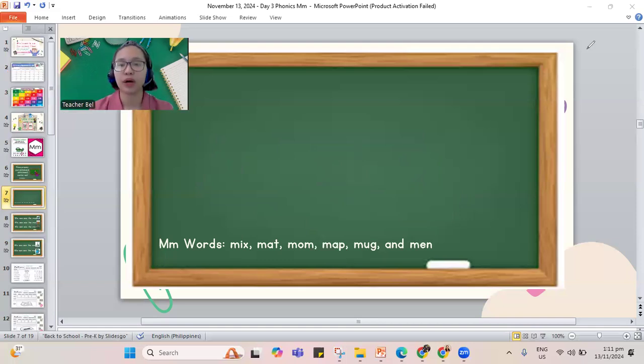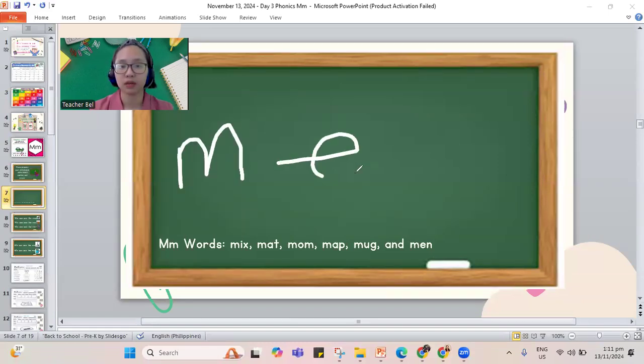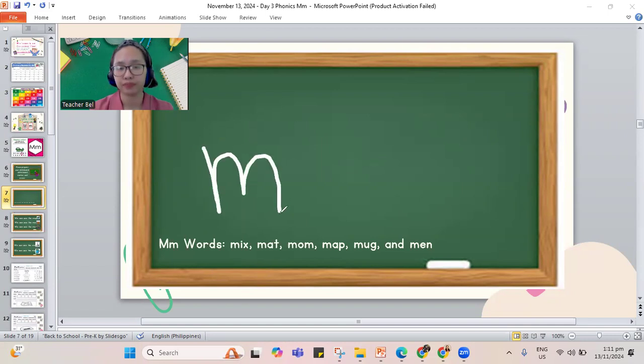Okay, the next one. How about let's do men? M, E. Oops, let me erase. I think my letters are not right. You have to write it properly. M, E, and letter N to make the word men.